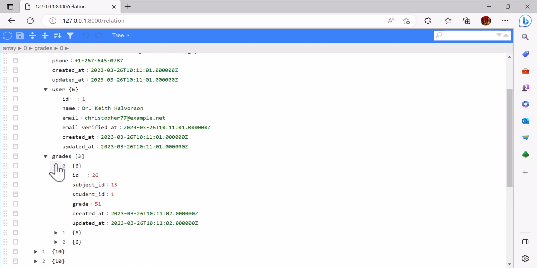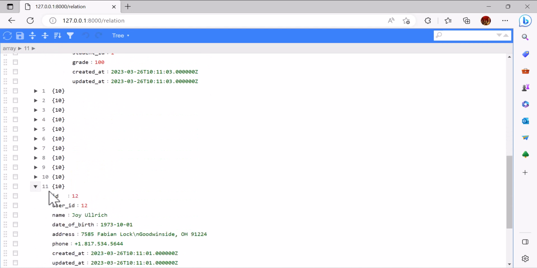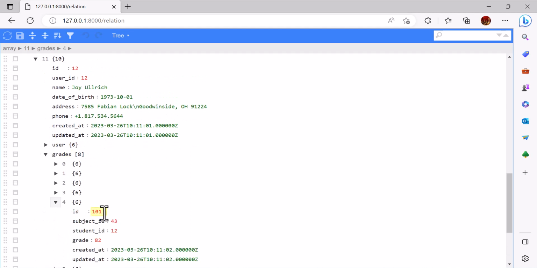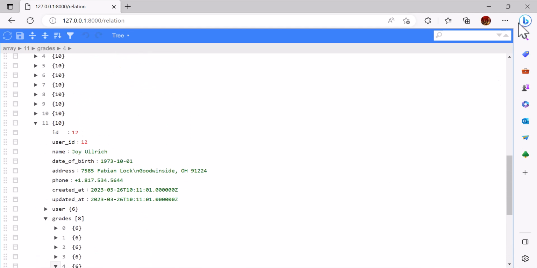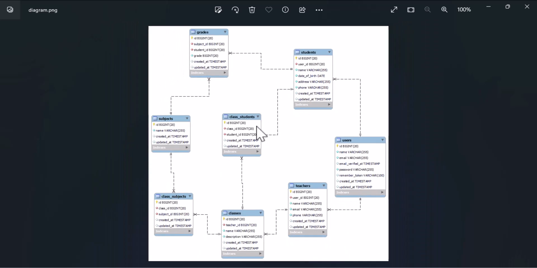If I open a grade, you can see subject, student ID and subject ID with a grade. If I open this one, same. If I open this one, also you can see this one has multiple subjects, and each subject, if I open, has different grades. Now let's see our diagram. So we have learned how we can create a one-to-one relationship with students and users, and also a one-to-many relationship with students and grades. Now let's see how we can create many-to-many with the help of this middle table from students and classes, because each student can have multiple classes and each class can have multiple students in it.